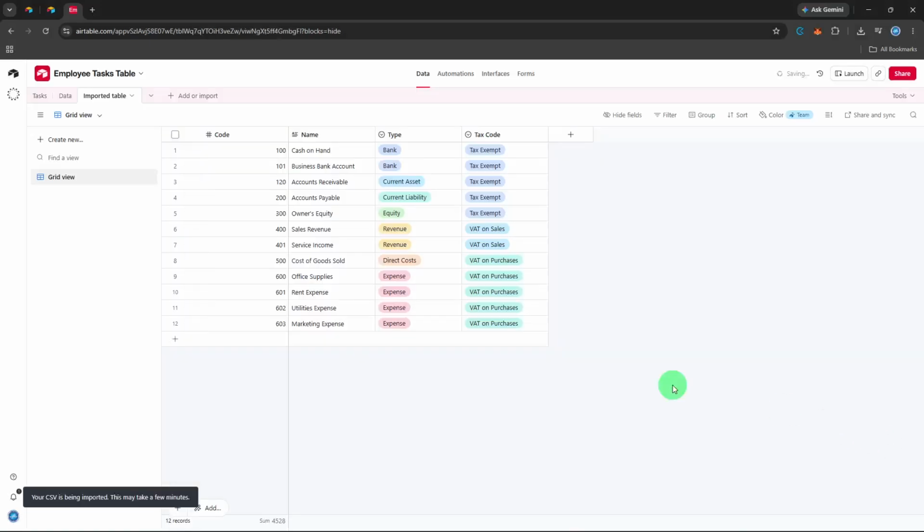Take a moment to scan the restored records for accuracy. Check a few rows to make sure everything landed correctly, especially any important text or linked records. If you have data in other tables that needs restoring, just repeat the same process. Create a new table for each one, import the corresponding CSV, and review the mapping each time.